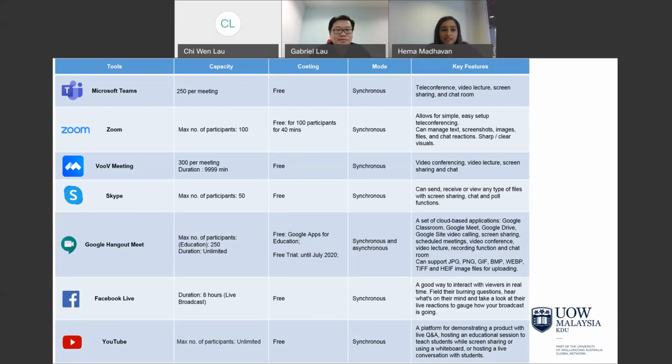This compilation I found very interesting because they had compiled information like capacity, costing, and the key features. It was so easy for me to decide which I wanted to use by just looking at this table. So I really thank them for this compilation. It was very useful for me.